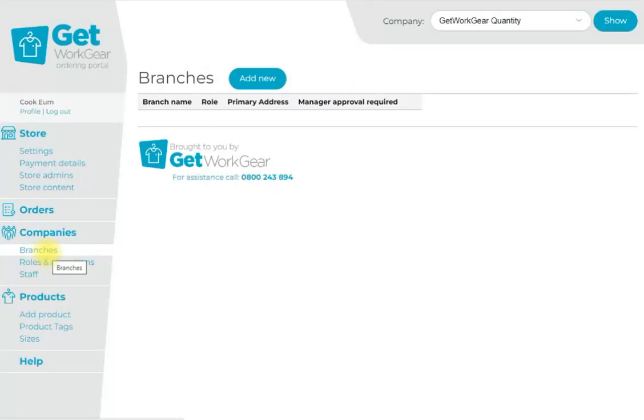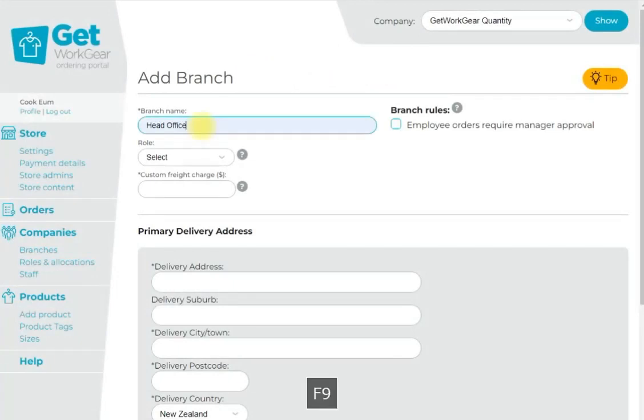In this video, we're going to show you how to add branches to a company in the GetWork Gear Administrator Dashboard. Go to Branches and then Add New. Add the branch name.